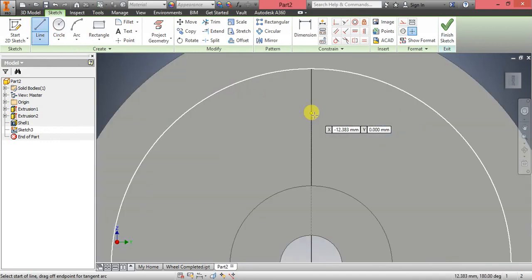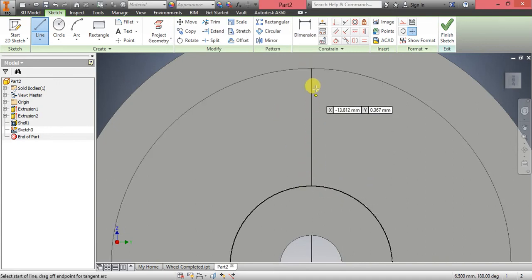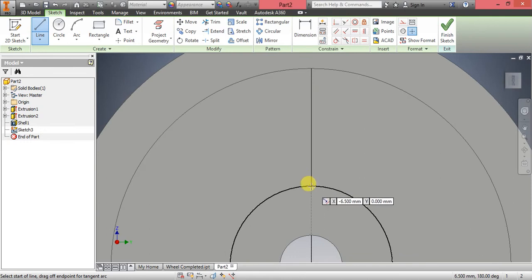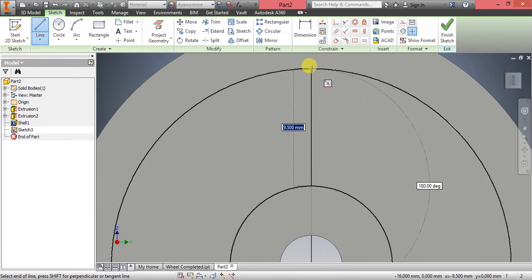I'm going to zoom in a little bit so you can see what we're doing here. We're going to use this center line on our cross that we've already got. I'm going to click at the top of this circle and go all the way up until we get to the inside of this circle in a straight line. Should be 9.5 millimeters long. And you click.